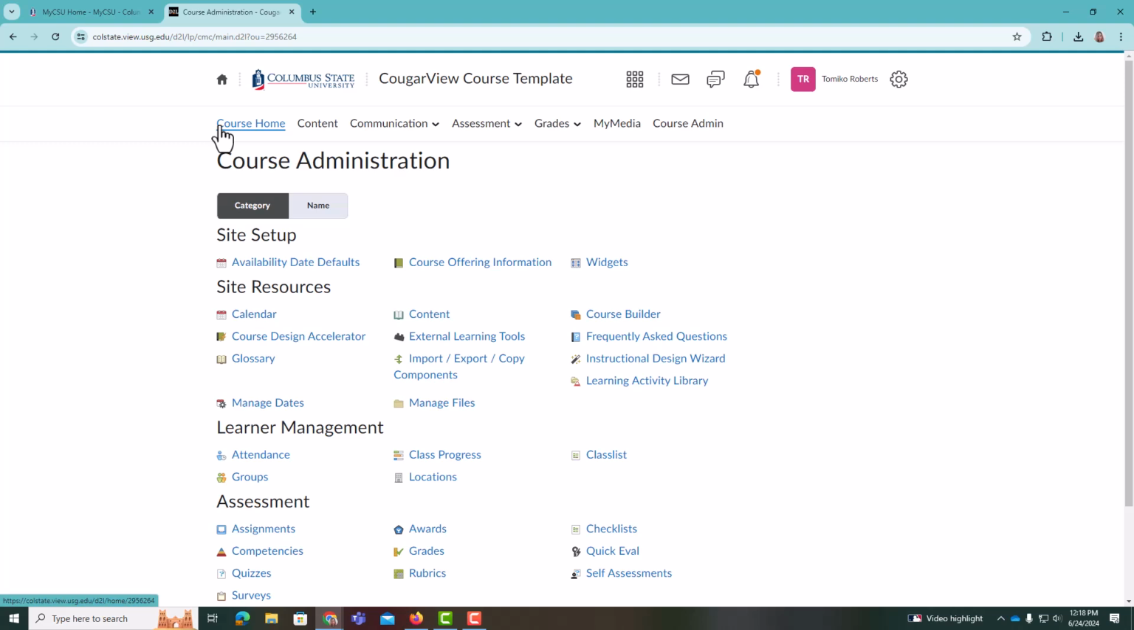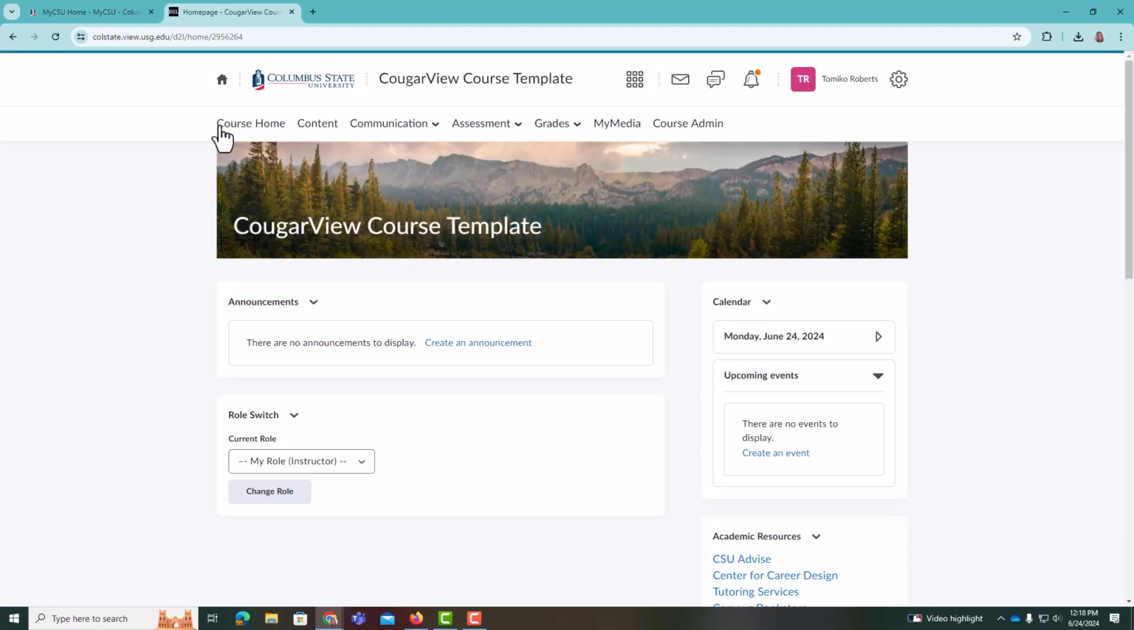Let's go back to the course homepage. The banner at the top can be changed by hovering over these three dots or ellipses and clicking Change Image. You can also customize the banner text, or you can remove the banner altogether.